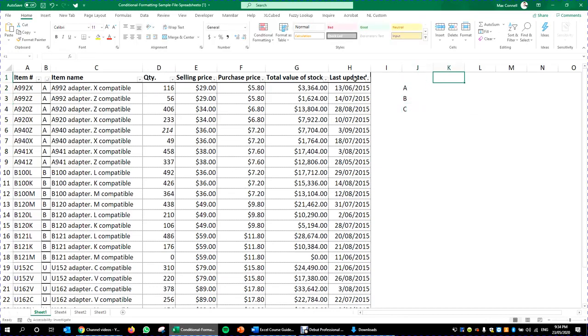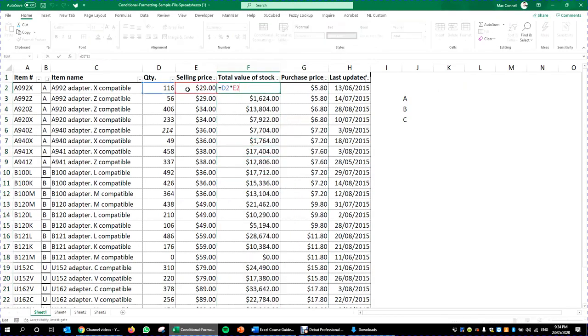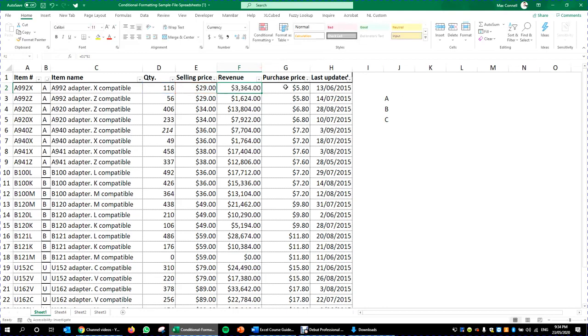The next thing we probably want to show is maybe what's our selling price in aggregate. So we may need to insert a new column over here. So this is our selling price. Let's put this over here. So our selling price, or our revenue, I'm going to call it, is this value over here. And our purchase price is this times 0.2.